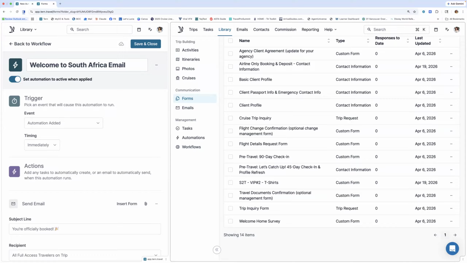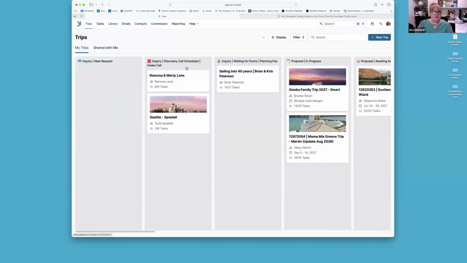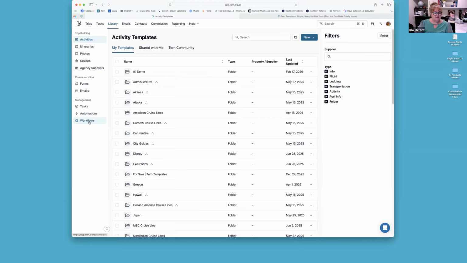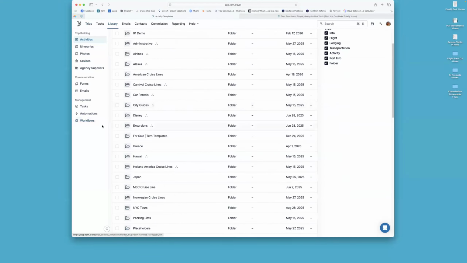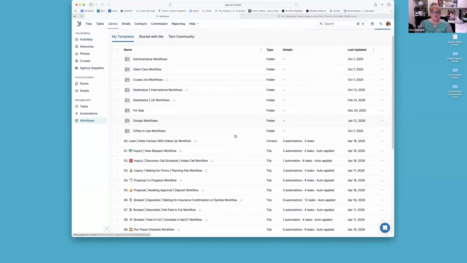Can you go back in your personal workflows to just your workflow list? Oh sure, you mean the one that had the international and all that stuff? Here, my library and my workflows. Oh, that's activities, sorry. Let me go to workflows. There's my workflows. So you have administrative, client care, cruise line, destination. I'm just going to take a quick screenshot. Go right ahead.